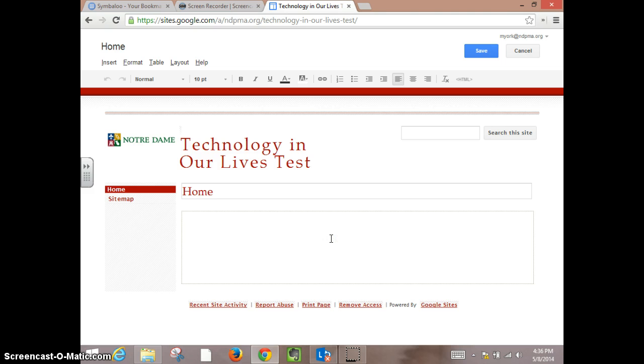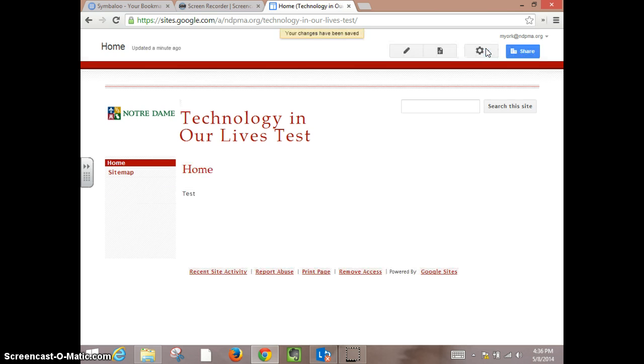When you go and add things into your pages, I'll just type in a text here. You always want to press save in the upper right corner so that it saves what you add into your pages.